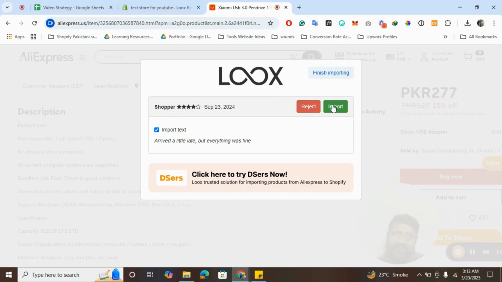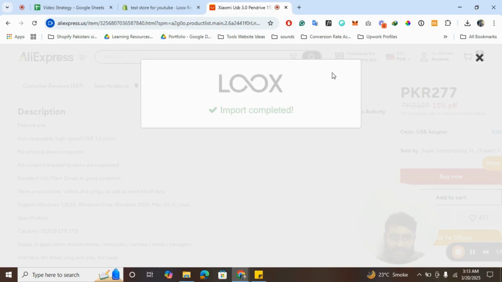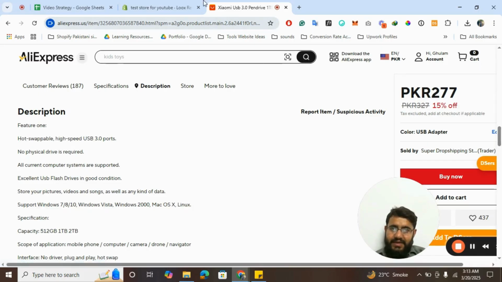But I think it's enough reviews for now. I'll just click on 20 reviews, and out of 20, I'm happy with how many reviews I have imported. So I will click on finish importing. It will show Loox import complete. So let's see if they are imported or not.